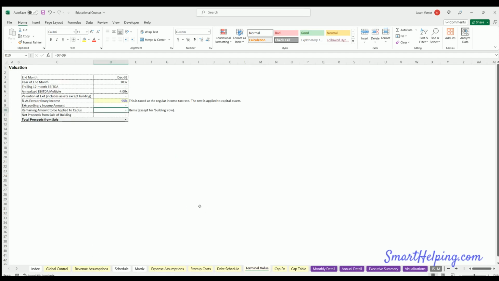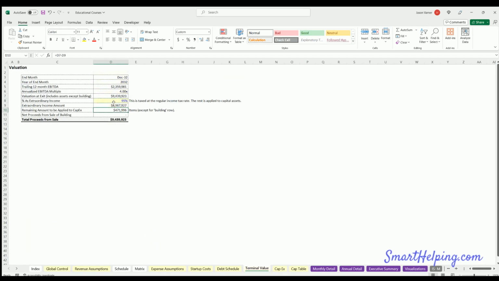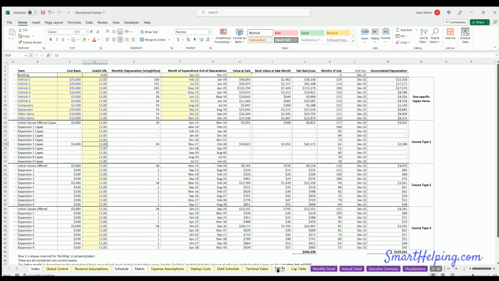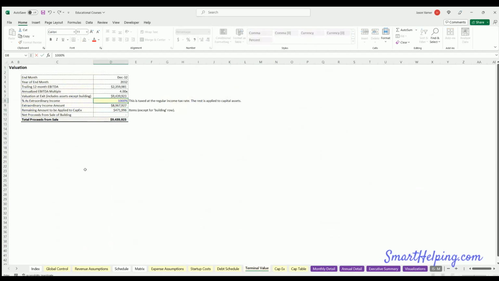Terminal value, we're not including an exit value in this scenario, so this is 0, but if I were to put this to yes, you now got a terminal value. Some of it might be applied to your fixed assets at exit, some might be applied to extraordinary income. That's just a tax thing. You can adjust your taxes here for what's taxed at your regular income tax rate versus capital gains. And that will go against whatever fixed assets you have left after depreciation has been accounted for. And this, if you just put 100%, that means it's all going to go to extraordinary income.